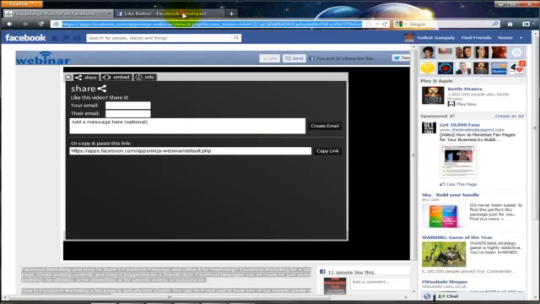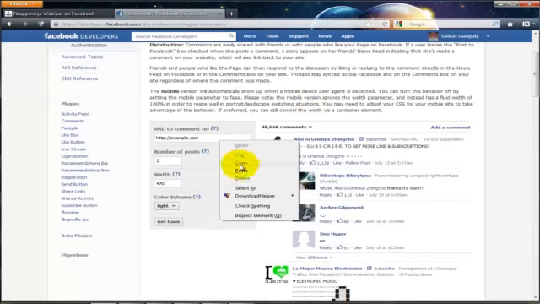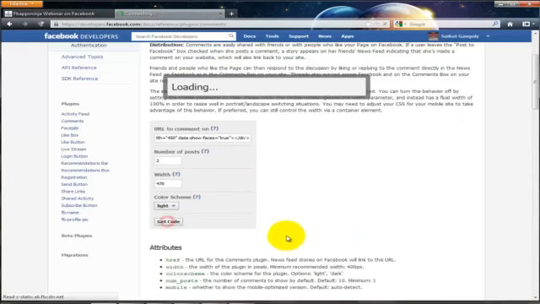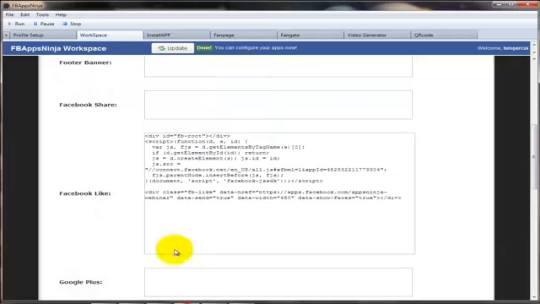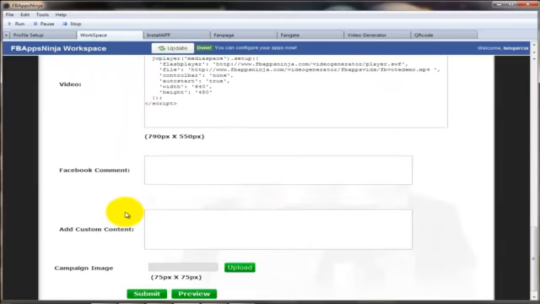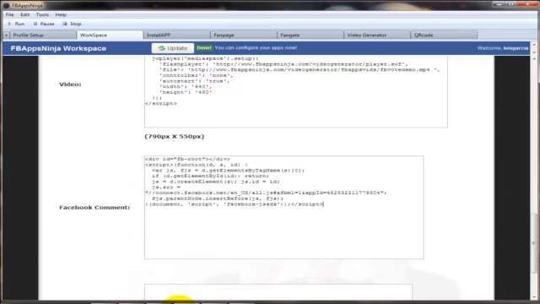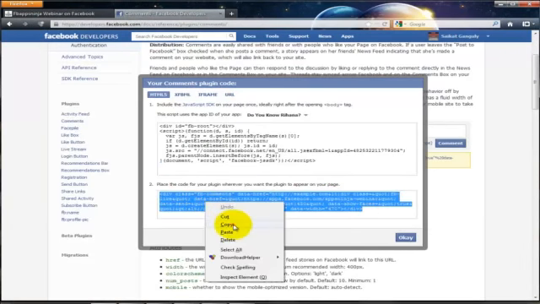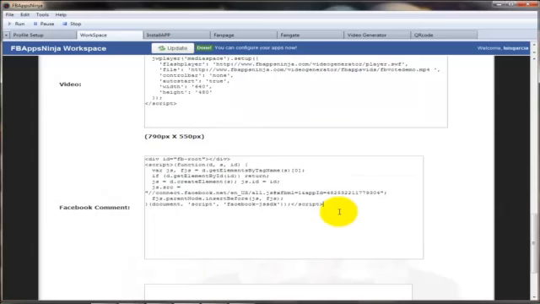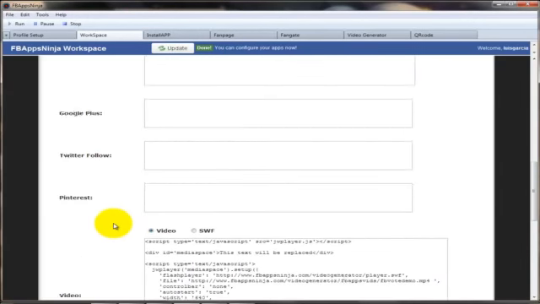So the same process is done with comments. You click on the comments and you paste that URL there, you get the code, and there's the code. You copy, you come back to the software and you go to the Facebook comments, you paste that there, come back for the second half, copy that, and you paste that there. And so that's what you do with the social stuff.